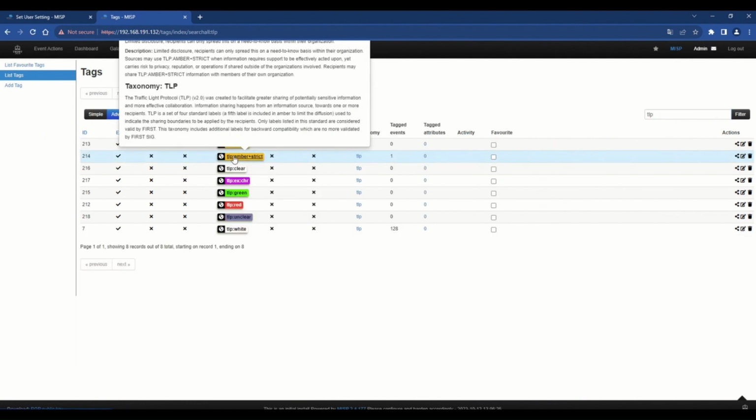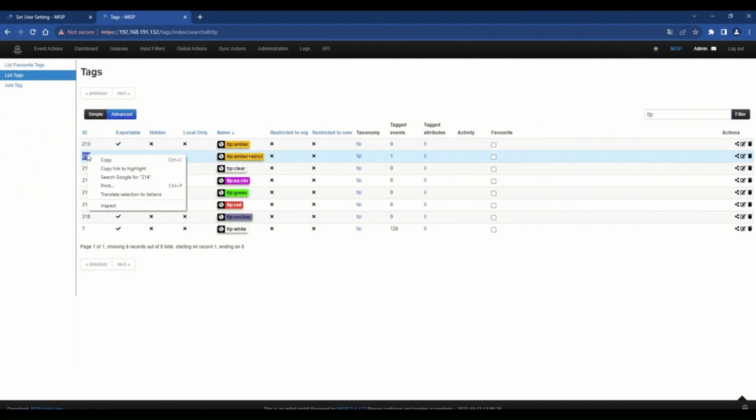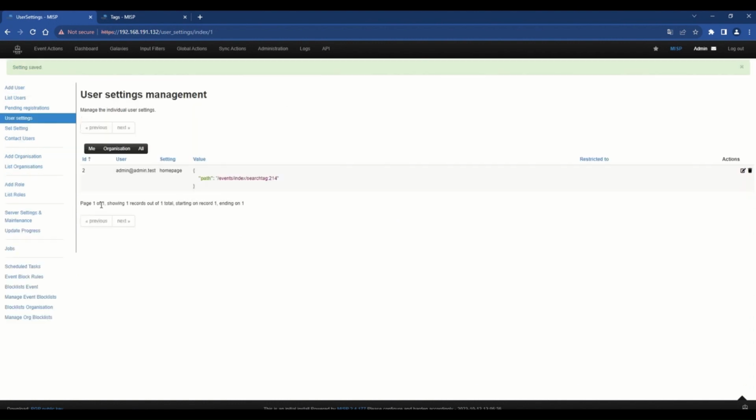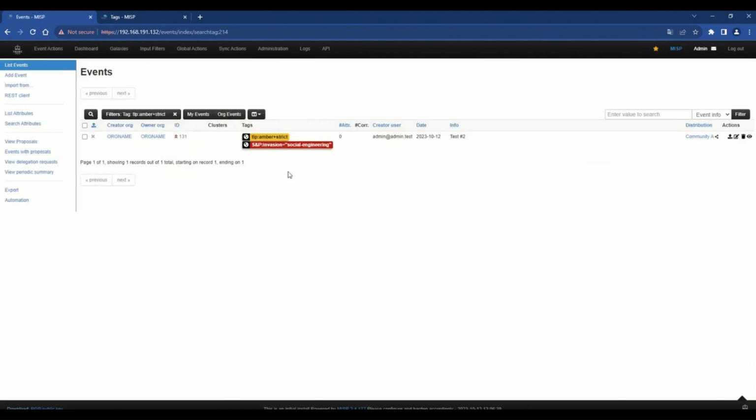Copy the ID and paste it back to the axis. Finally, you need to click the Submit button to apply the change. If we now click on the home page, we will see that the events have indeed been filtered to display only those with the TLP Amber Plus Strict.